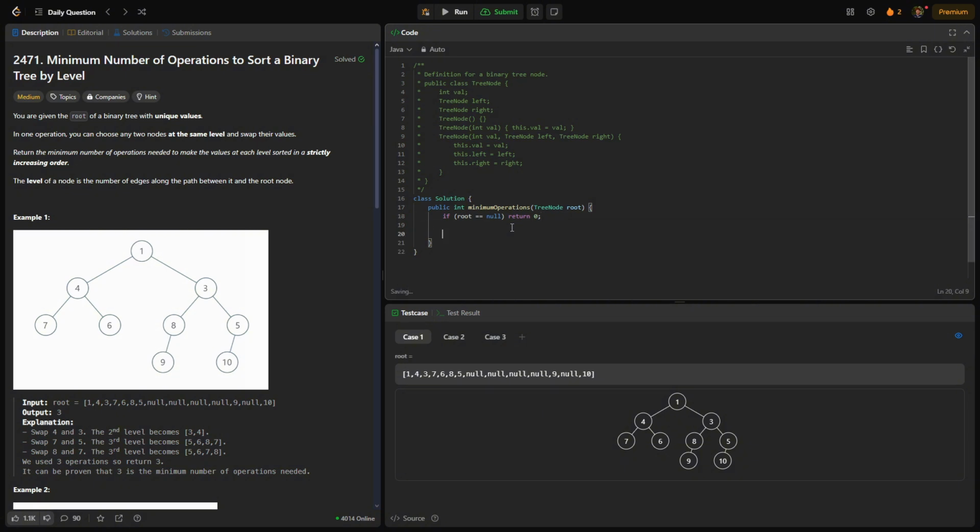Now we're going to implement our queue. This queue is going to store all the nodes that we're going to traverse at that level. So we're going to have a queue. It's going to store tree nodes, and we can call it queue, and it's a new LinkedList. With this queue, we're first going to add our root, as that is the first initial node that we are going to look for its children, and then we'll identify how many operations this is going to take.